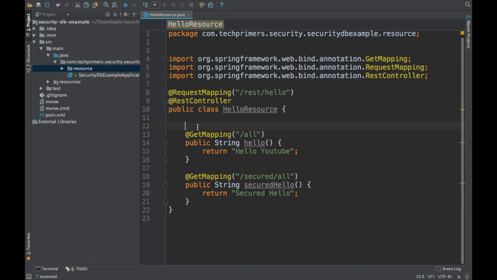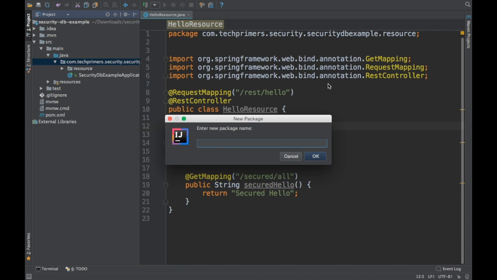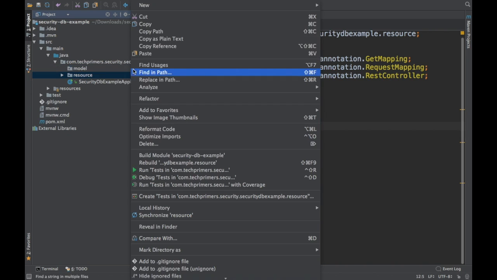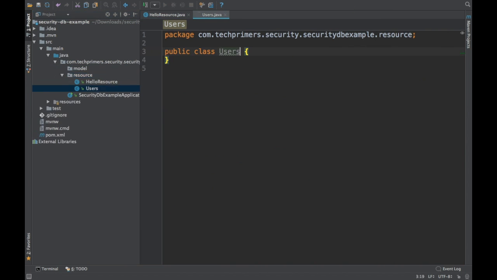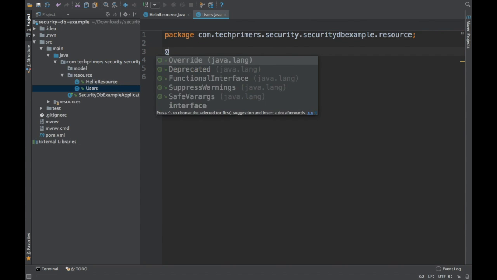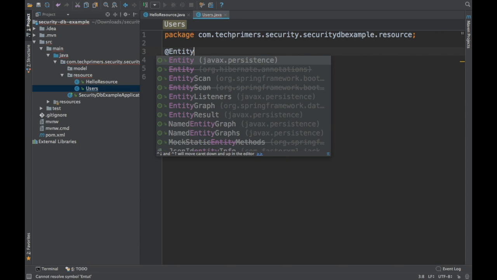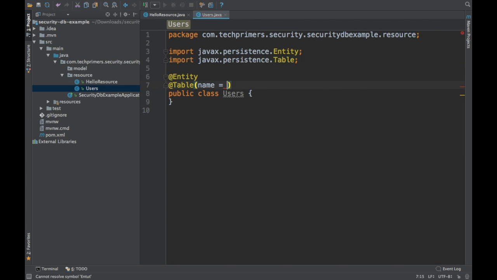Now what I'm going to do is add security configurations. Before doing that, we can create the model which we require, basically the user tables which are there. I'm going to mark this as an entity. I'm going to use Spring Hibernate JPA, Spring JPA. I'm just saying table, and I'm going to say the table name is user.